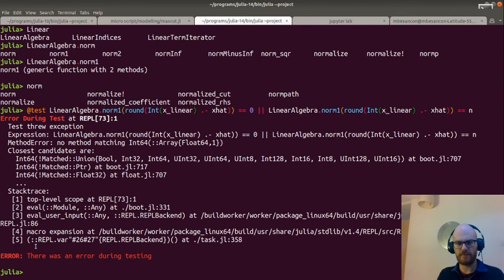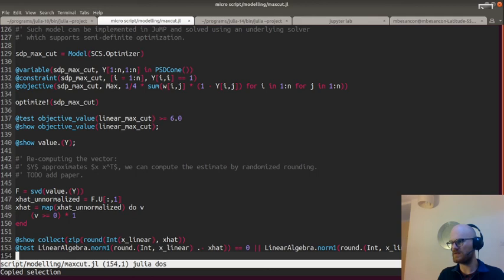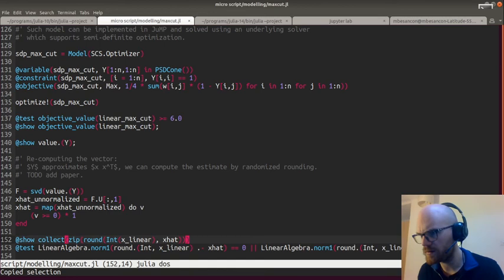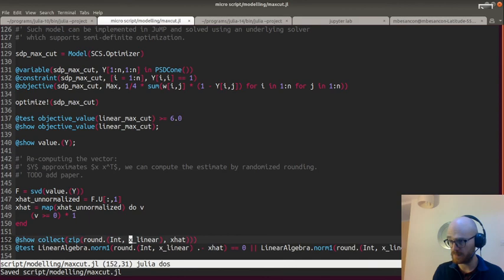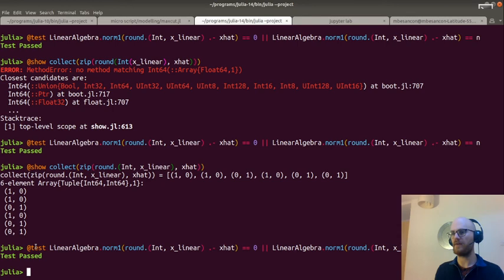Extra token, where is it? At the end of expression. Here? Right. There was one left over there. Perfect, yes. And that's this one. Wait. Oh, I completely forgot one here. So if I run the two things here. No. Collect. Zip. Same thing with round. I'll never learn. And this one's not needed. Okay. Yeah, perfect. Finally, we're getting somewhere.